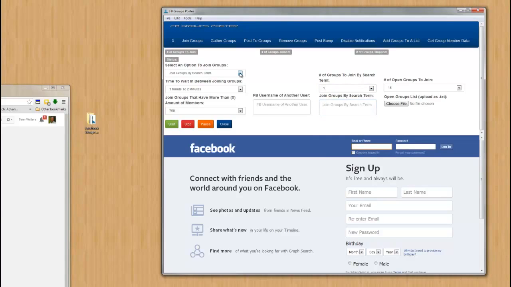Option number 3 would be if I want to join groups from a list, join open groups from a list. So if I had a list of open groups that I could actually get from this tab here, which I'll cover in another video, that list is going to have the URLs to those open groups, and I would upload them here by selecting that text document. It has to be a .txt document from my desktop or wherever I have it on my computer. I would upload that here.